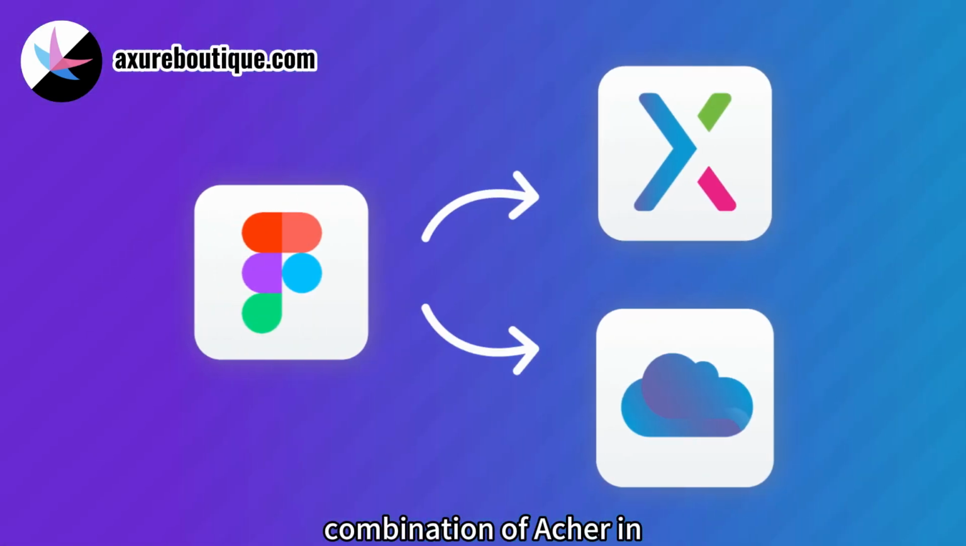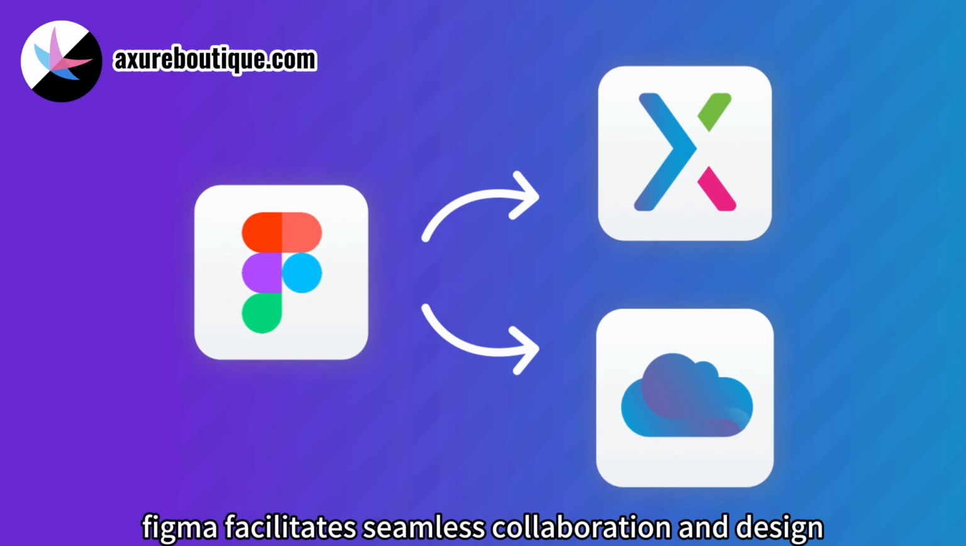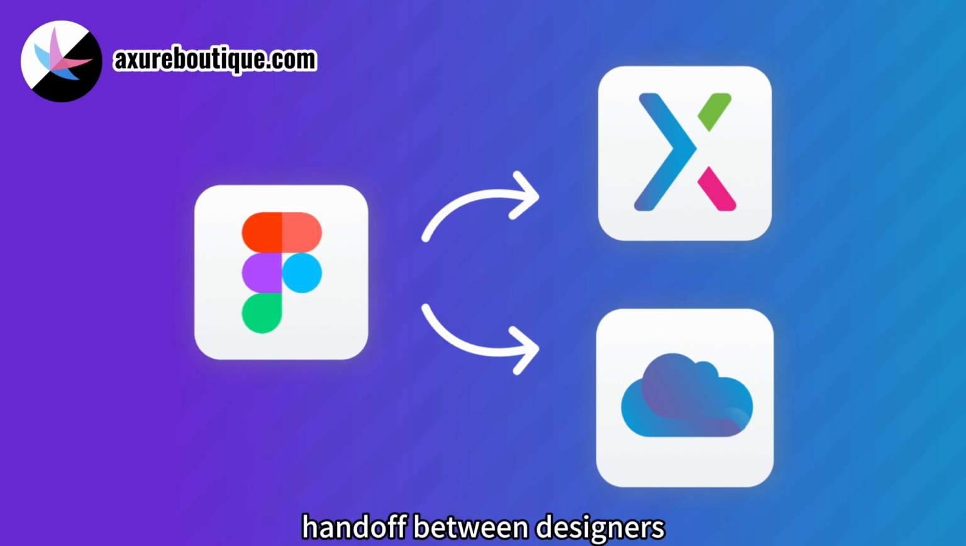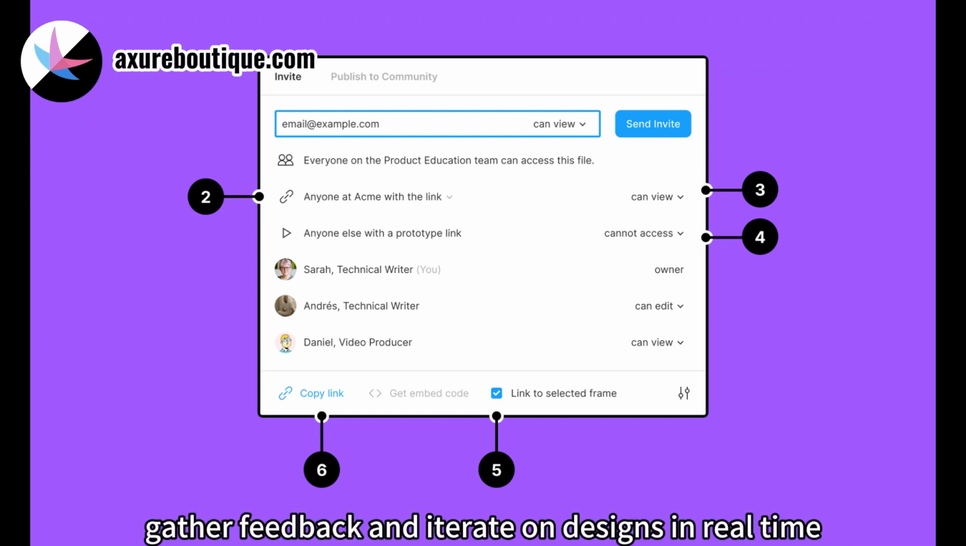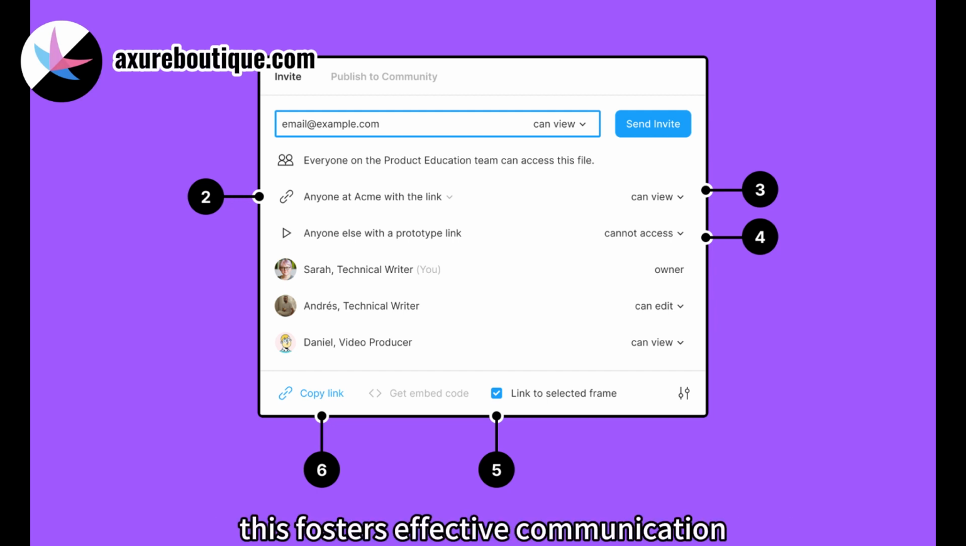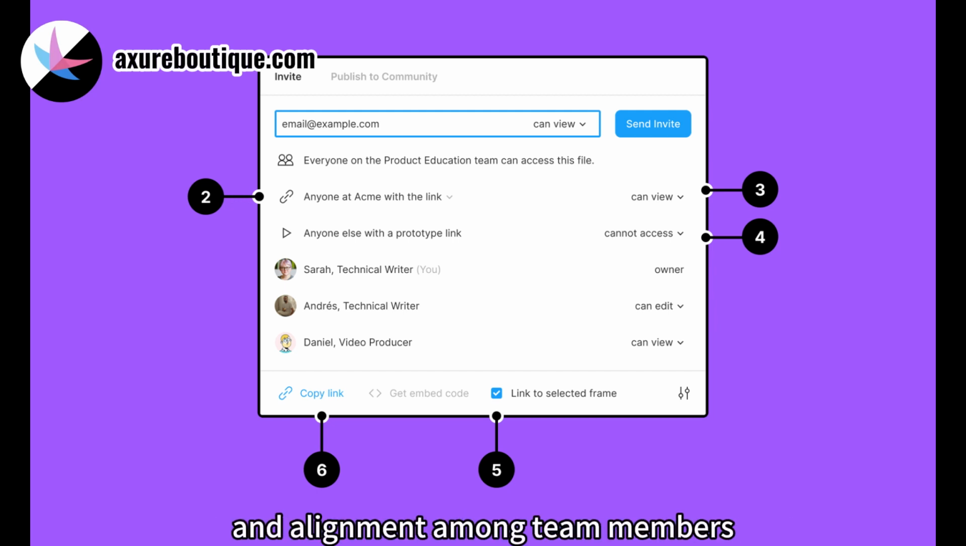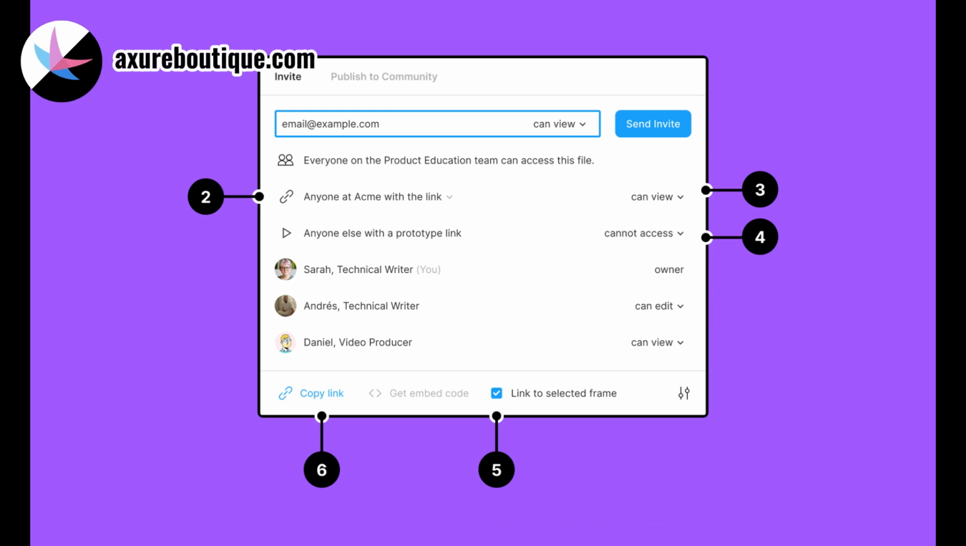Collaboration and handoff. The combination of Axure and Figma facilitates seamless collaboration and design handoff between designers, developers, and stakeholders. Design collaboration. Designers can use Figma's collaborative features to share design files, gather feedback, and iterate on designs in real time. This fosters effective communication and alignment among team members, ensuring a cohesive design vision.